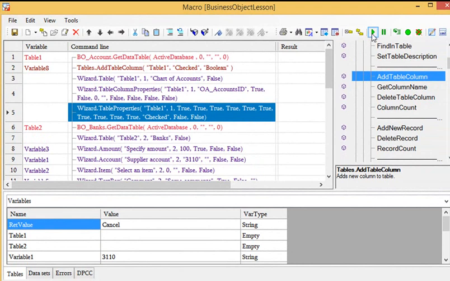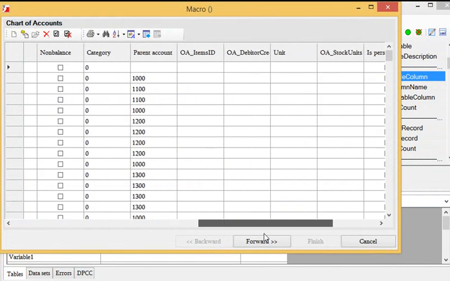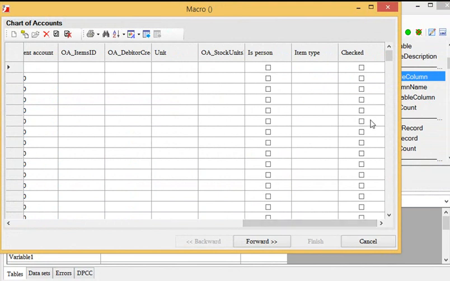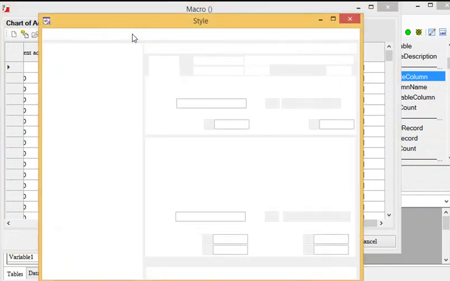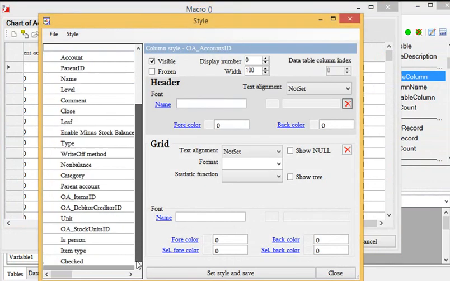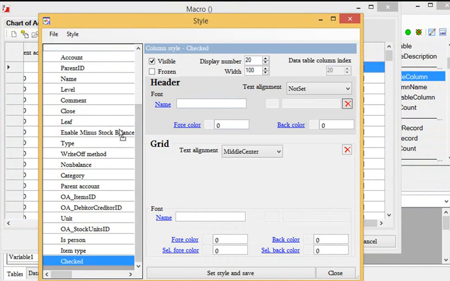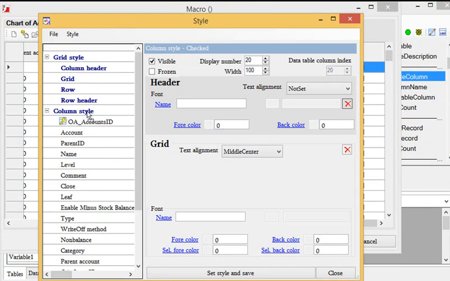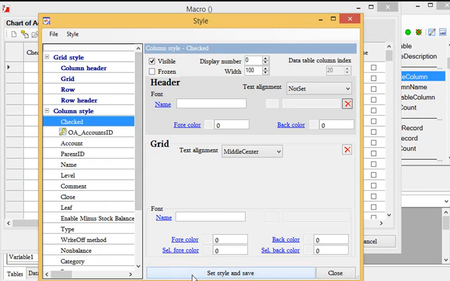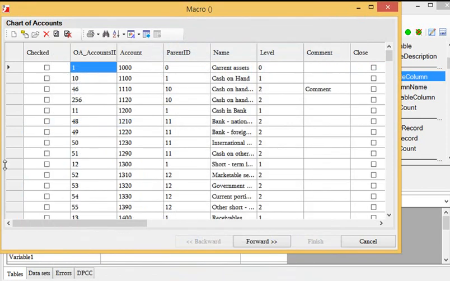Now let's run. And as we can see, this field is added at the end of this table. We can go to the Style menu and move this column up to the top. And now we can use this field in order to select records in this table.